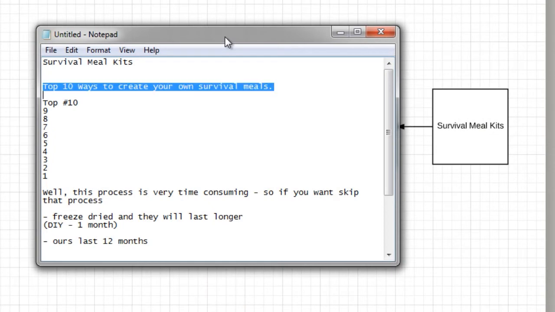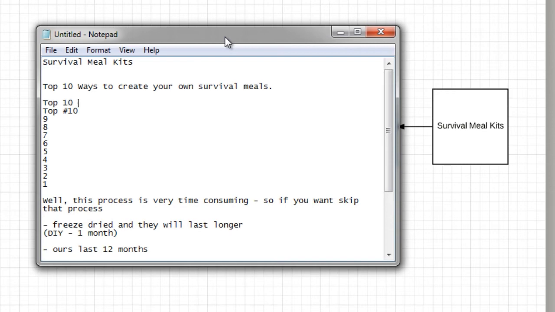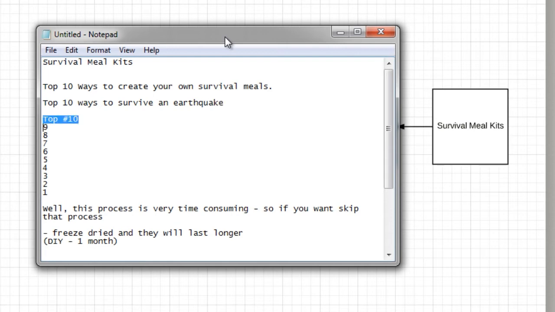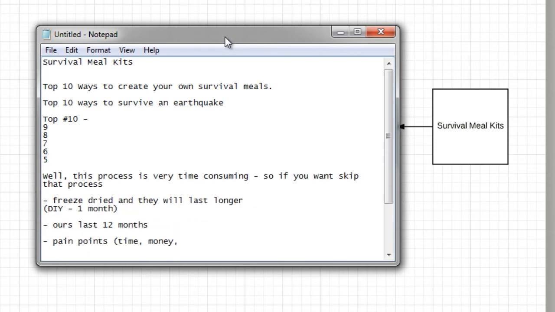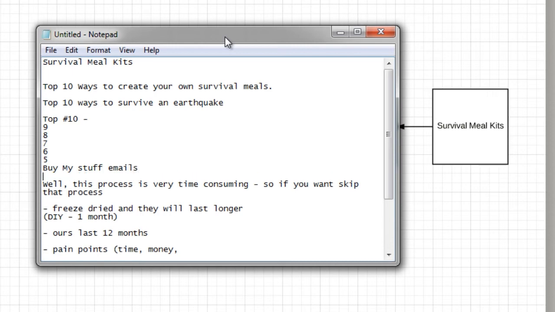So when they sign up for top 10 ways to create your own survival meals, or even top 10 ways to survive an earthquake, then you start naming the top 10. Number 10 can be something, number 9 can be something, and so on to number 1. Or you could do the top 5 ways, and then email them 5 emails. By the 5th email, you've provided so much value that they are going to trust you. And then you can have the survival meal kit emails, the buy my stuff emails.